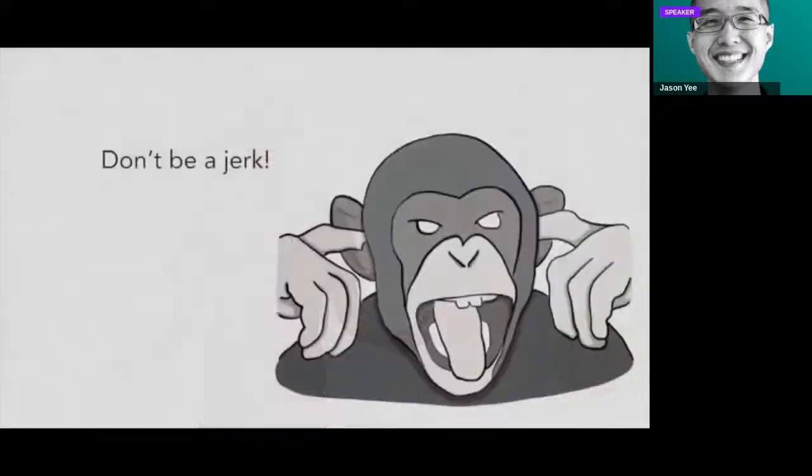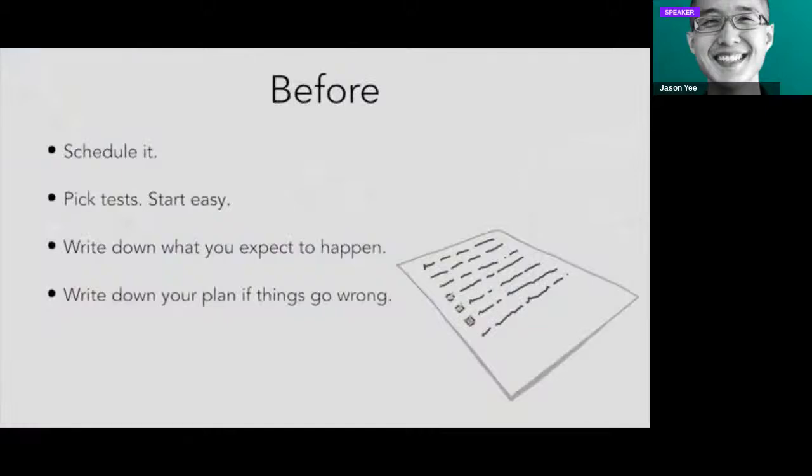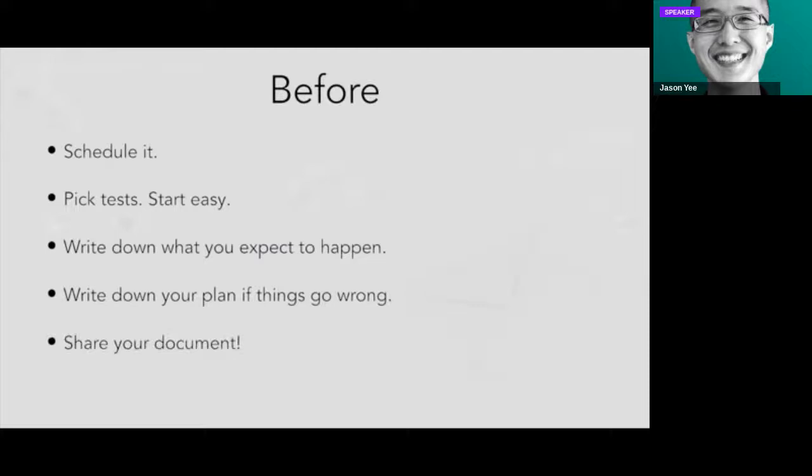Number one lesson is don't be a jerk, right? We'll talk about how to plan these, and how to run these so that you're actually learning and being a good colleague. At Datadog, we start with game days. I could tell people about the process, about how we prepared to run the game day. Whatever you do, write down your plan B. What are you going to do if things go wrong? And then finally, most importantly, share the document.